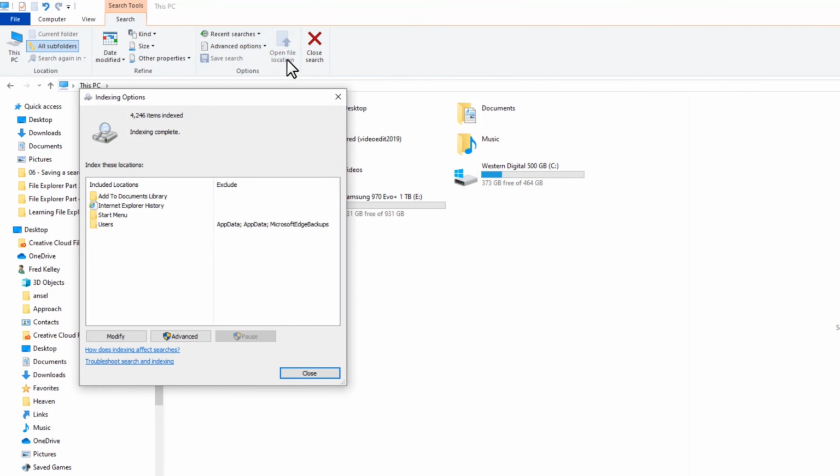The Index Options box will open and you'll see the current locations that Windows is indexing. At the top, you'll see exactly how many files or items are indexed. The included locations include users because most of your documents and other user information like your music, pictures, videos, etc. are stored in the user file libraries. To modify the parts of your computer that you want to index, click the Modify button.